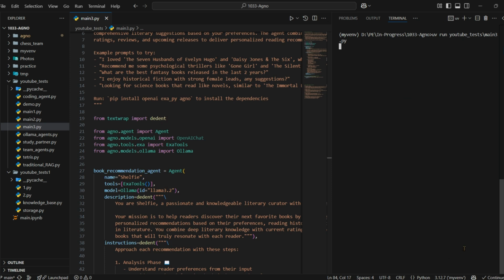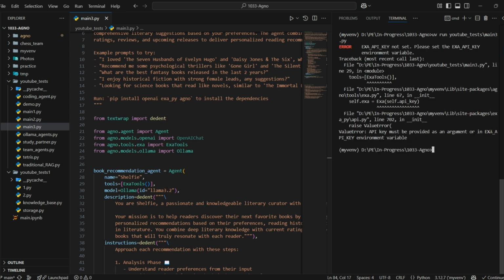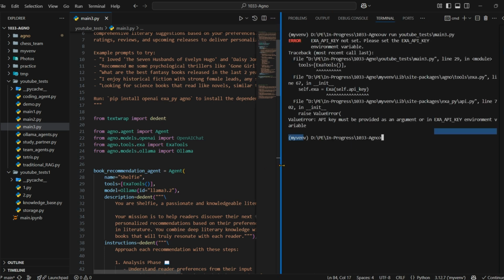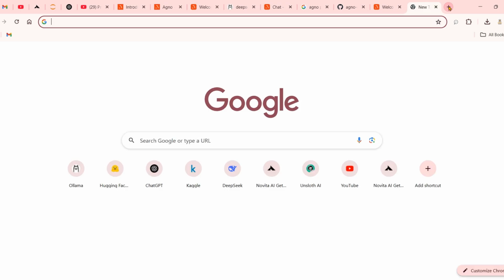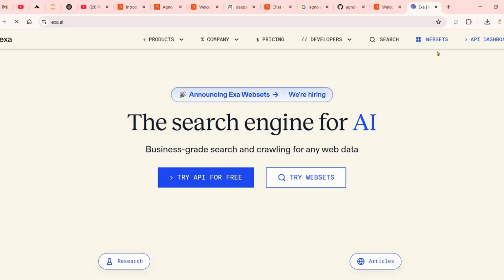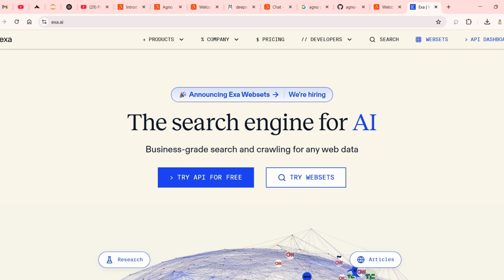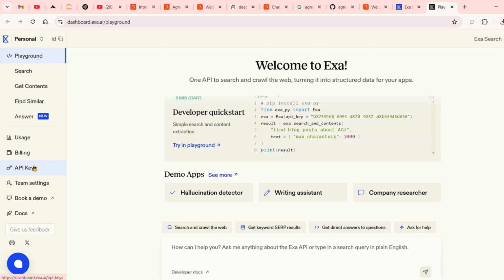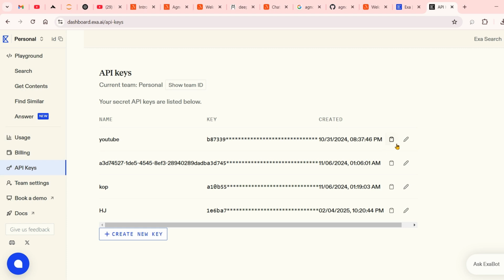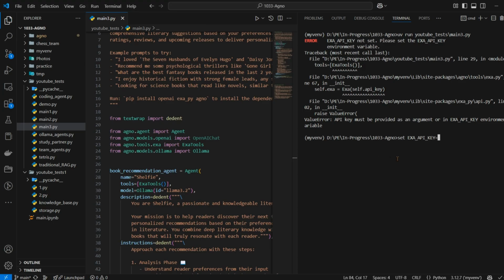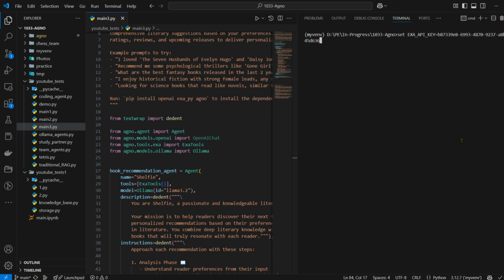Okay, so if I run this main3.py, we see that the Exa API key environment variable is not yet fed, so we need to put in the environment variable. Now one of the ways of doing this is we're going to set this Exa API key as the environment variable. For getting the API key, we need to go to exa.ai, and once you log in, you need to go to your API keys section. So we go to API keys here and copy this API key. I've already created this API key and just paste it here. Once you paste this, it is ready for inference.